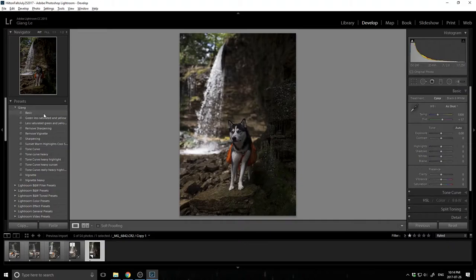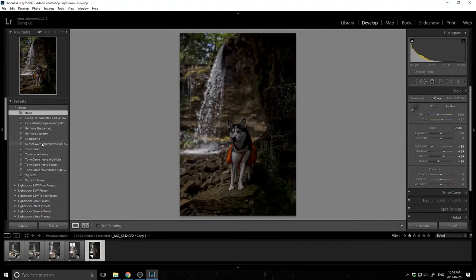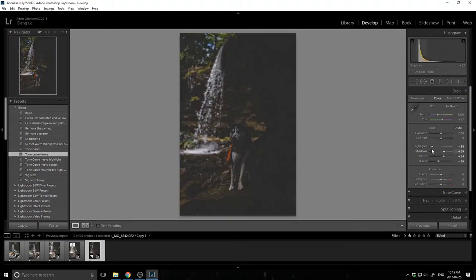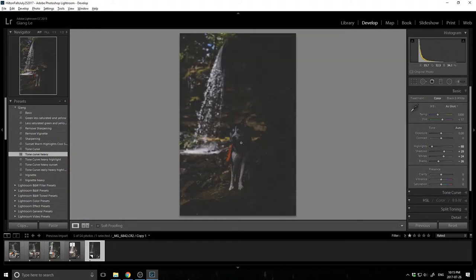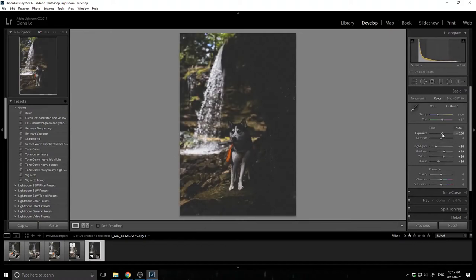The two main ones that I use and have made are the basic and the tone curve heavy. The basic is just these settings here off the basic tab. You see here the highlights are pulled down all the way, which created these weird looking white patches on his hair here. Usually I need this much, but in this shot I don't, so I'll pull it back up a little bit and increase exposure. The exposure is mainly for the background that I see over here. I'm looking at the background and I'll pull up and down on the exposure slider here, so I can see the background is where I want it to be.